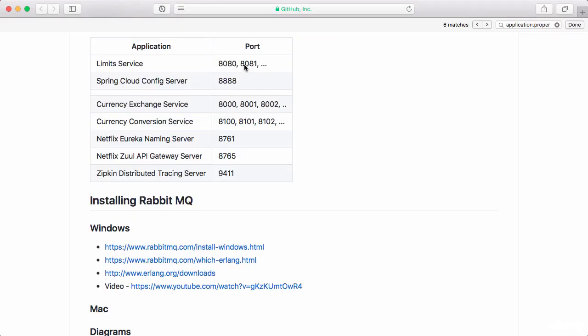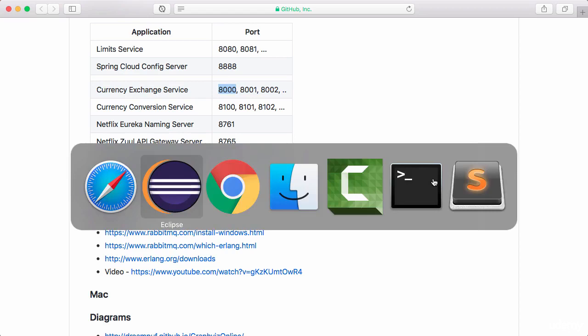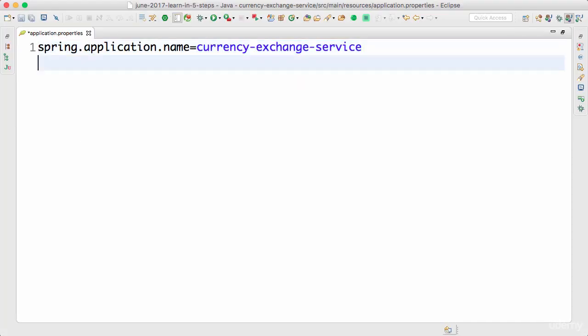The other thing we would want to be really cautious about is the port that we use for the currency exchange service. As we discussed earlier, the ports which we want to use are 8000, 8001 and 8002. So I would set the default port to 8000. How do we set the server port? server.port=8000.